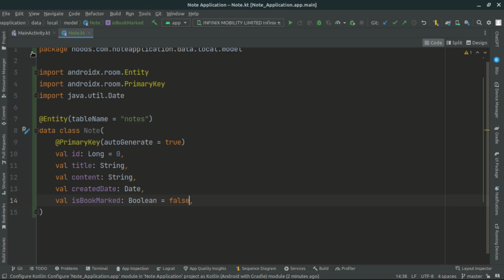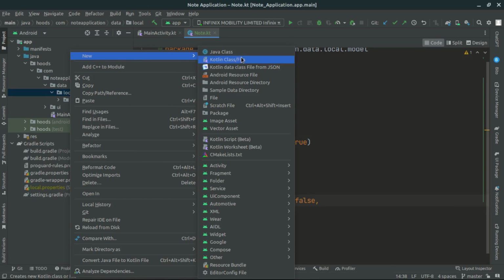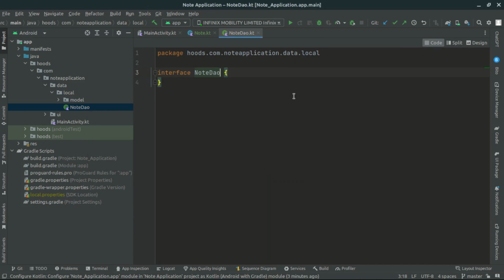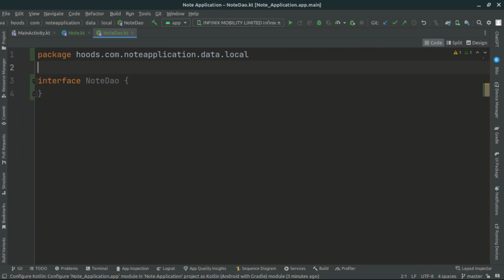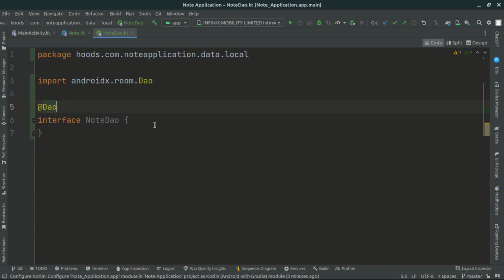The next case here, we want to define now the method that can easily be used to access this database here. Okay, so for this case, let's create here a new Kotlin class or file and select interface. Okay, so here we have our DAO and we have to tell Room database, hey, this is just going to be a DAO. So we can annotate this with @Dao, which means data access object.